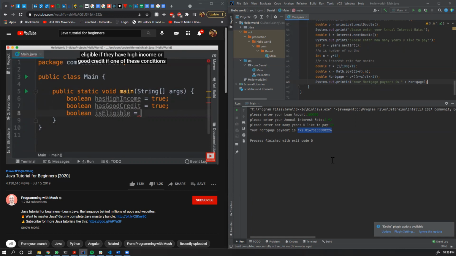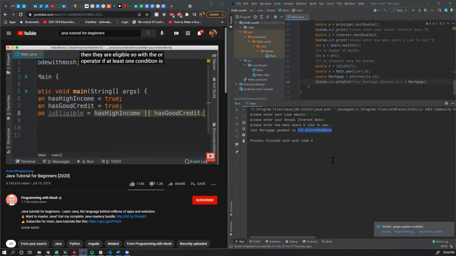If one of these conditions is true, they are eligible. So we write has high income or, so these two vertical bars represent the OR operator. So if they have high income or good credit, then they are eligible. So with the OR operator, if at least one condition is true, the result will be true.